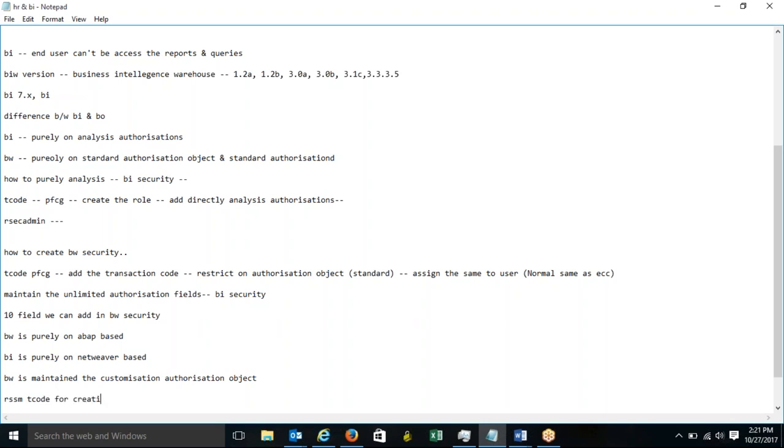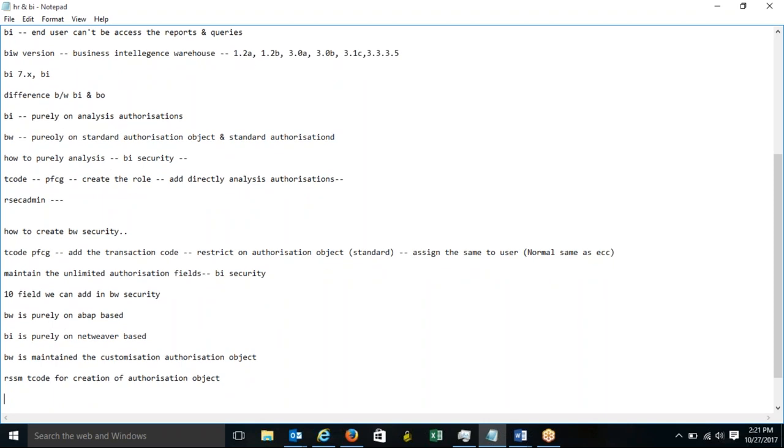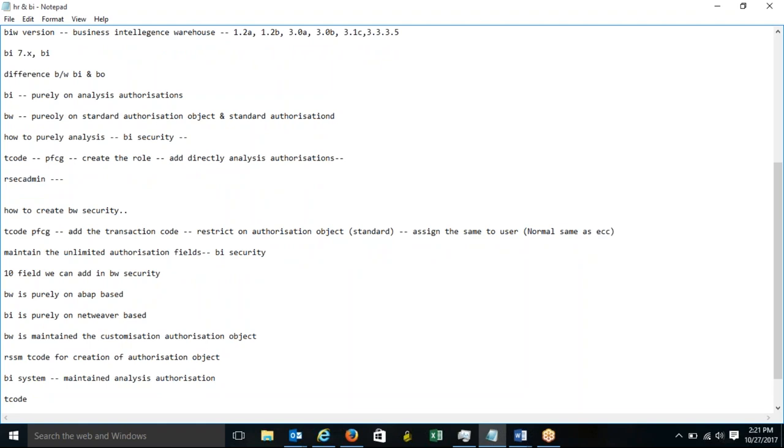In the BW system, you can create the analysis authorization. In the BW system you maintain the analysis authorization object. What is the transaction code to create this? The transaction code is RSECADMIN.